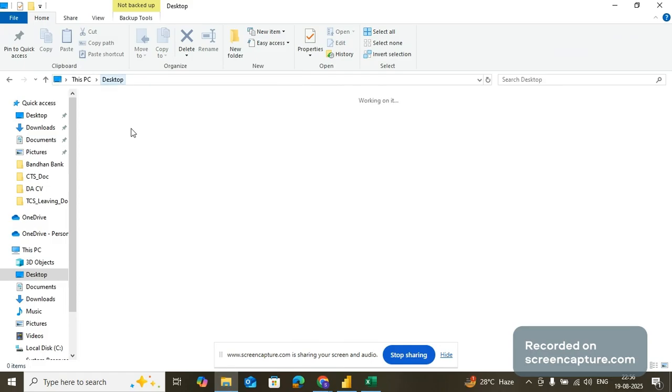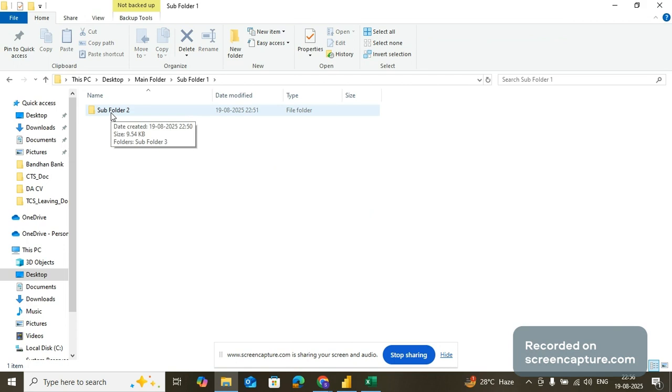See, on my desktop I created a folder called main folder. Under this main folder, one more folder called subfolder 1 is present. Another folder, subfolder 2, is present under it. Another folder called subfolder 3 is present under subfolder 2. And under this subfolder 3, this employee data Excel is there, which we need to import into our Power BI desktop.